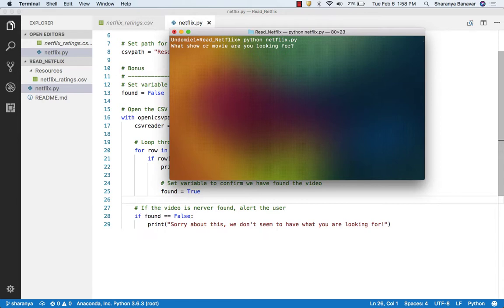I'm going to run it. So what movie am I looking for? I know White Chicks is the very first one on the list. So let's put in White Chicks. White Chicks is rated PG-13 with a rating of 80.